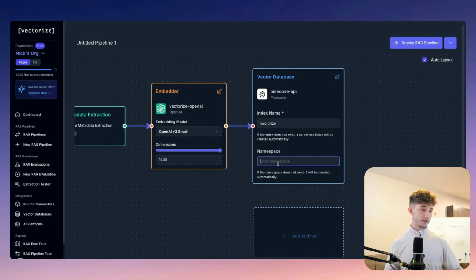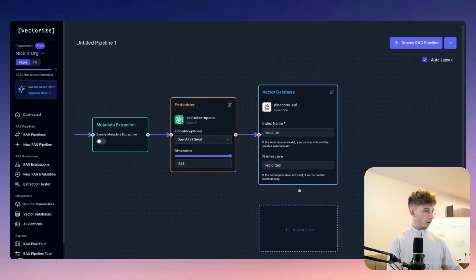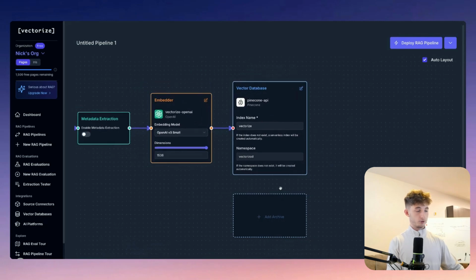So our folder is Vectorize namespace. This is like your different page. So it's kind of a way to filter and sort through everything. So we'll call this Vectorized. Try to keep this all relative and rememberable, if that is a word.